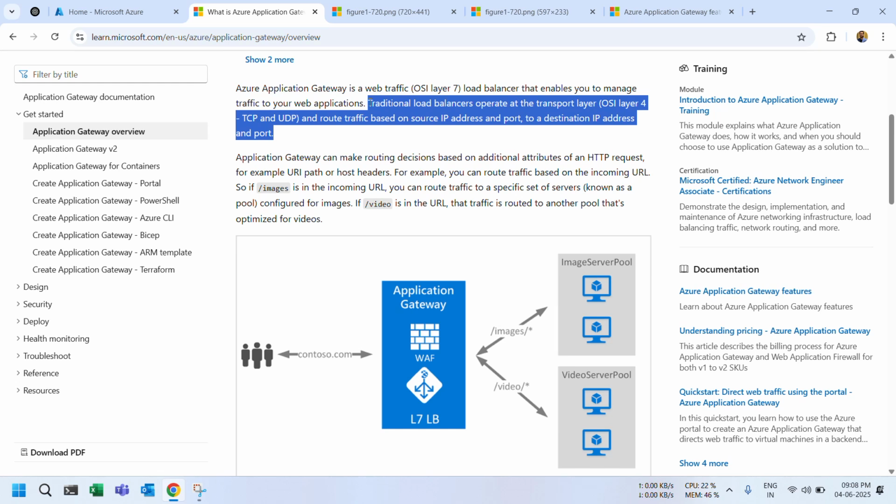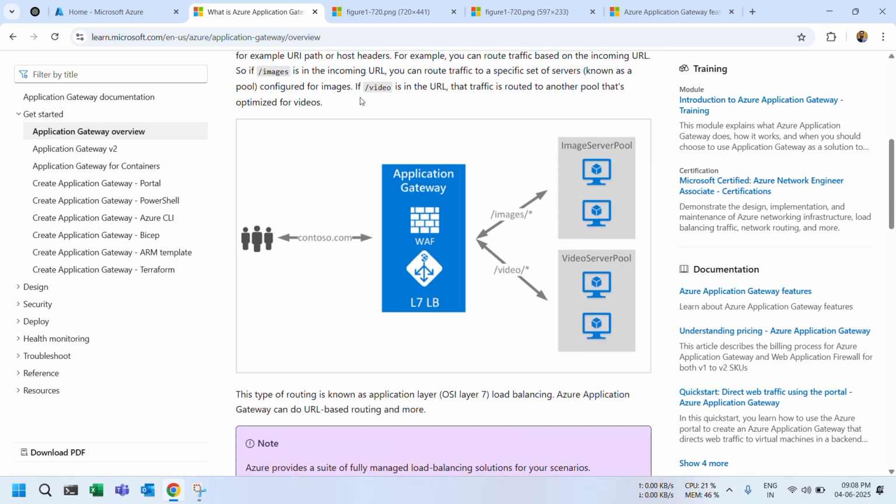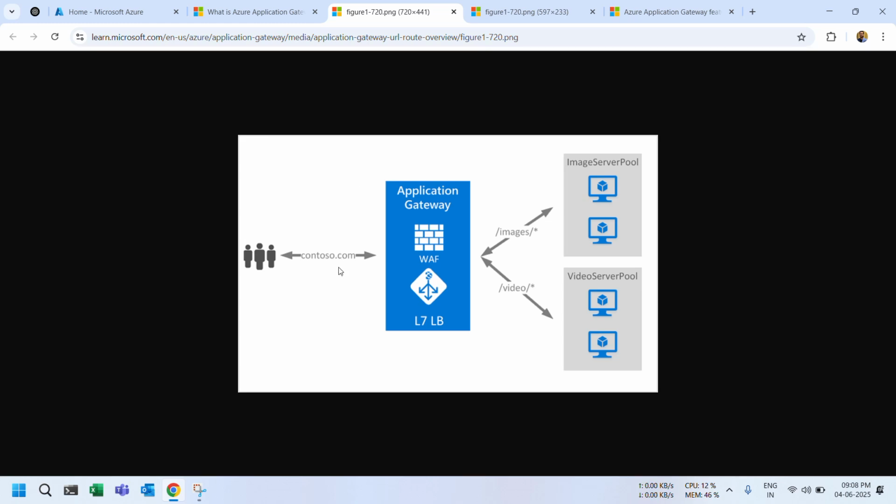In this example it is showing how the application gateway routes the traffic. If the domain, contoso.com, is accessed by a client, that is the end user, it is pointed to the application gateway. When the client tries to access the image path, contoso.com/images, it is routed to the image server pool, and whenever the client tries to access the videos, it is routed to the video server pool.